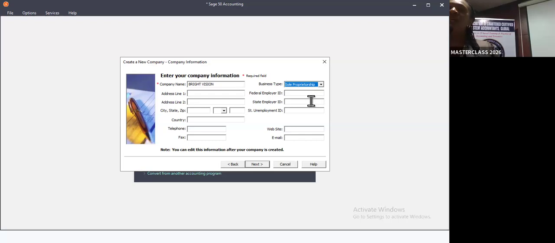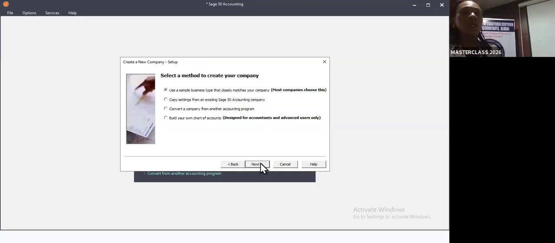So it's important. For Sage 50, at the base, you'd always see a note. This one here is telling us that you can edit this information after your company is created, meaning that you may not necessarily fill in all the details now. You can go back. So put the company name, then change the business type to sole proprietorship, then click next. Yes, next.